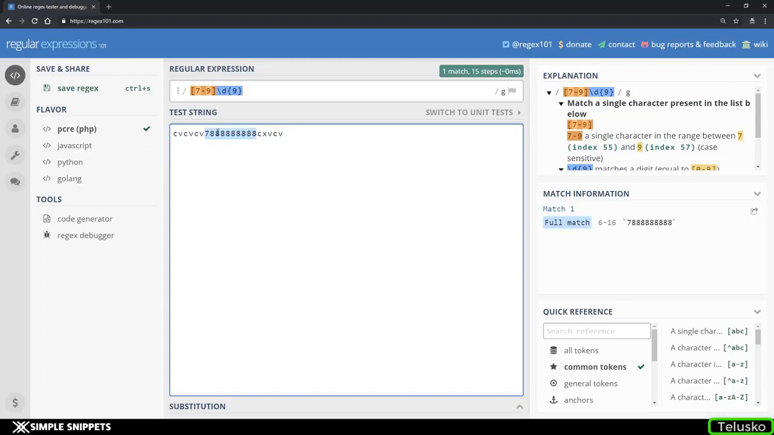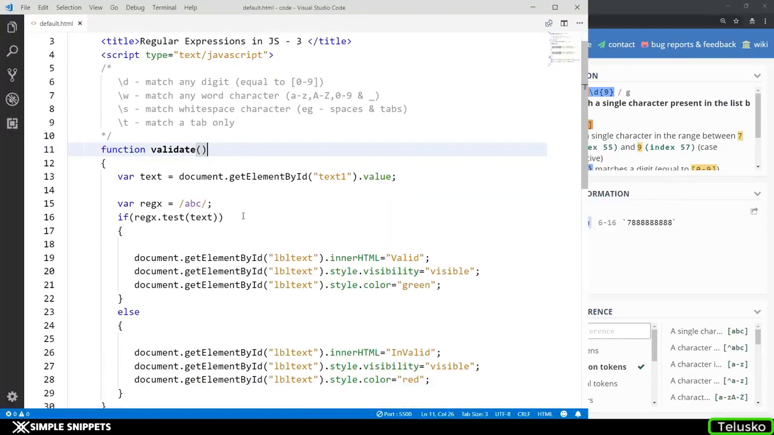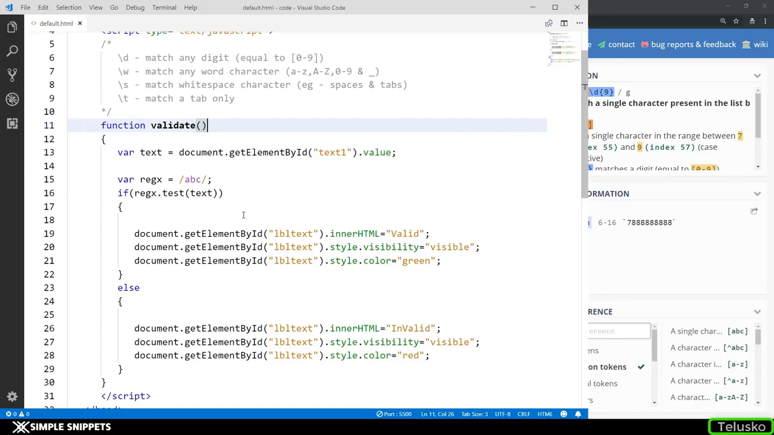So now let's try to use this in our actual code. I'm going to copy this regular expression. In the coding part, I've already written some code. Let me quickly explain it to you. It is pretty much similar to what we did in the previous 2 videos. If you watched those, this would be very easy to understand.